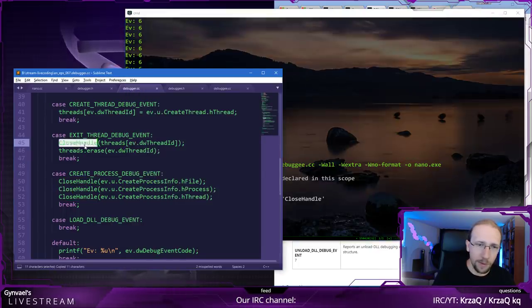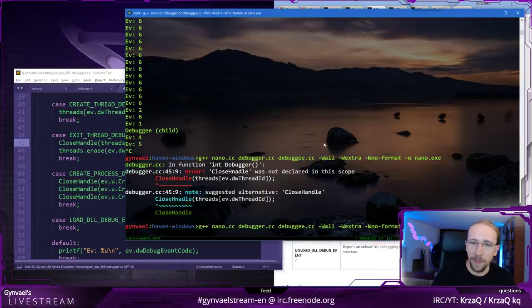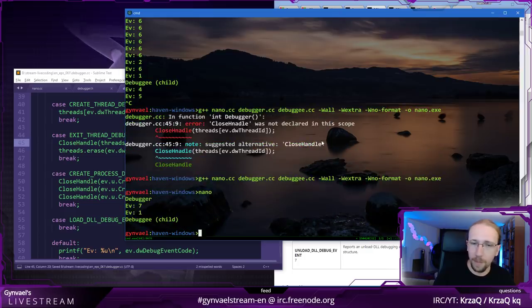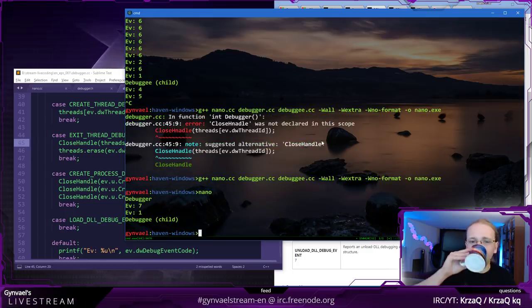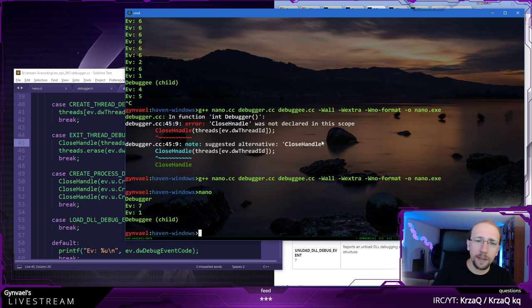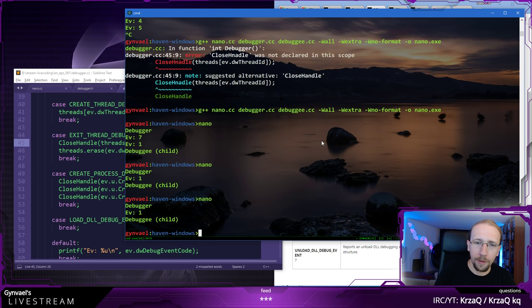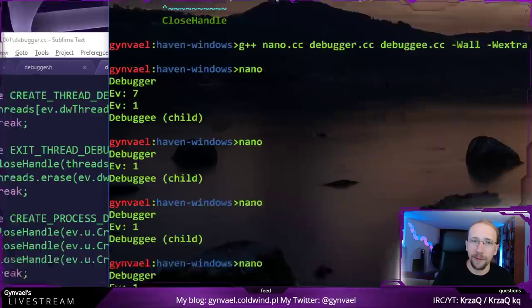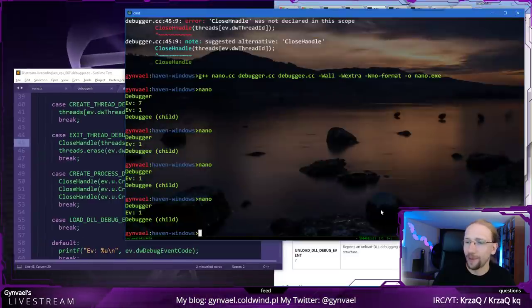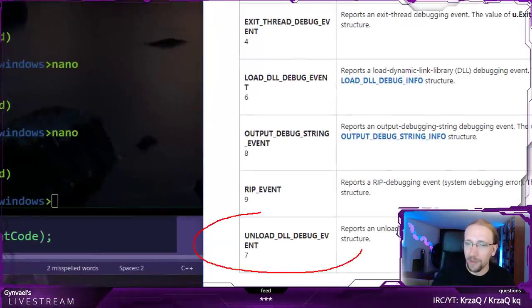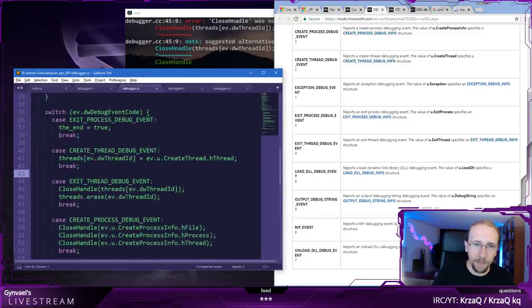Close handle was not defined, that's pretty probable. Okay, yeah, it works. I'm still getting the... Oh, sometimes I get 7. What is 7? Why didn't I get 7 here? Oh, that's weird. 7 is unload debug event. Okay, I totally don't care about it.